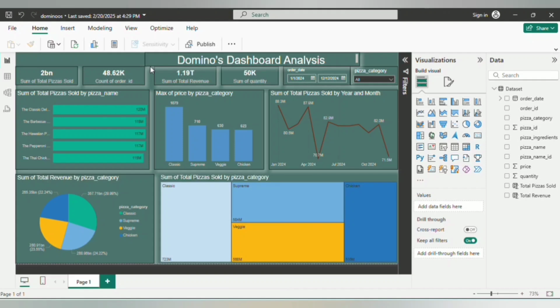So the next thing is to understand the sum of total pizza sold by pizza name. I made this graph to see the trend. What is the sum of total pizzas according to pizza name? What I found is that the classical pizza has the maximum sold. Means the classical pizza was sold to the maximum number of people. Means customers like the classic pizza the most.